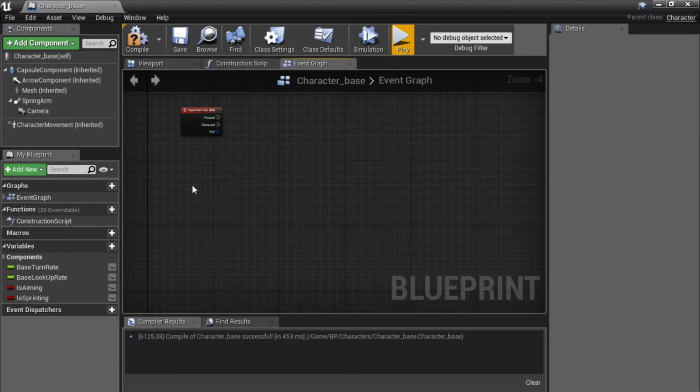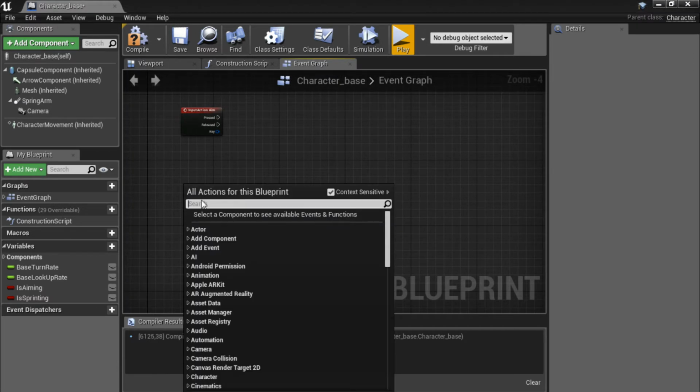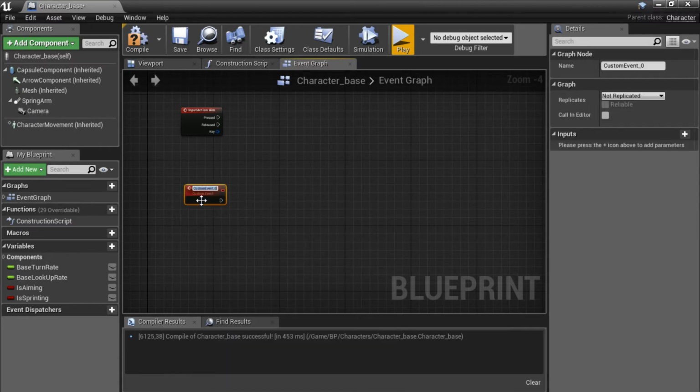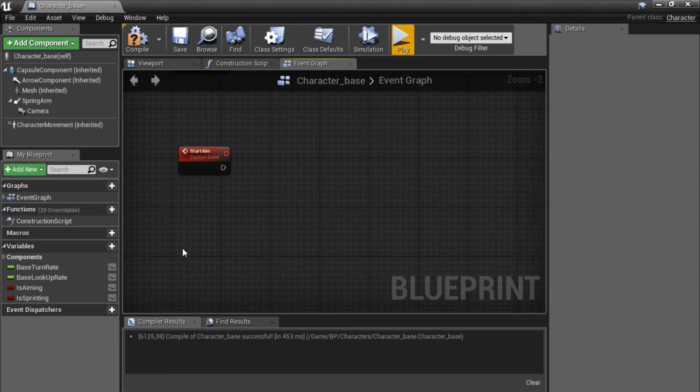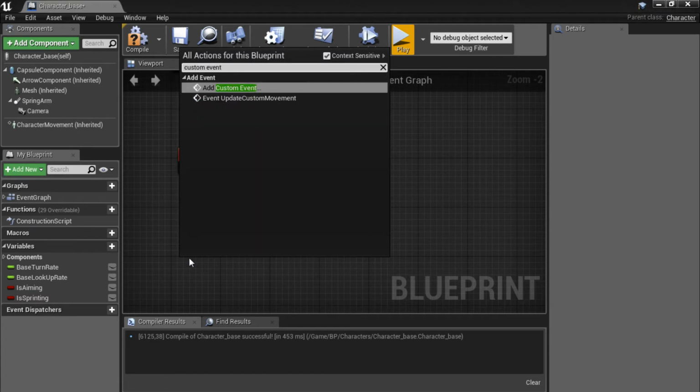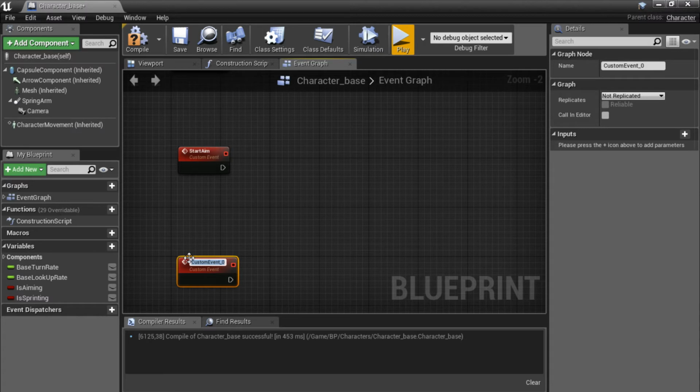So we're going to need to create a new event. Right click and type custom event, add new custom event, and let's call this event start aim, just like that. Now we're going to create another custom event, add custom event, and we're going to call this server start aim.